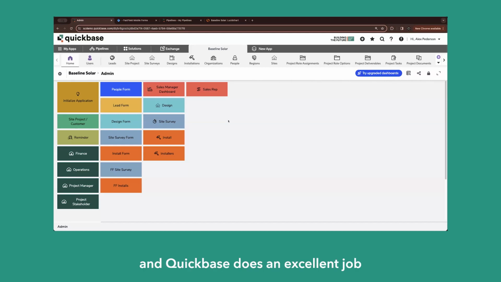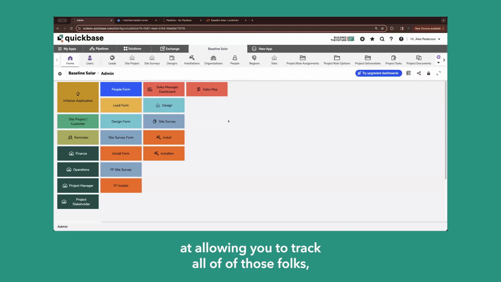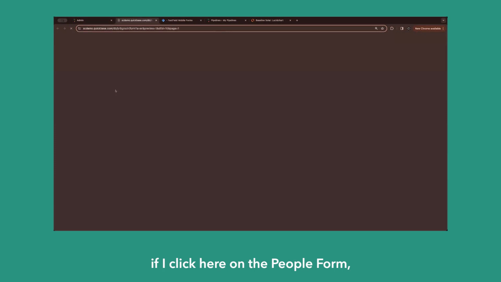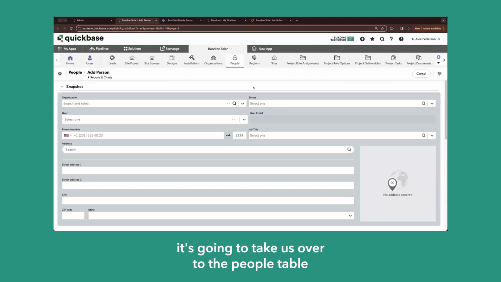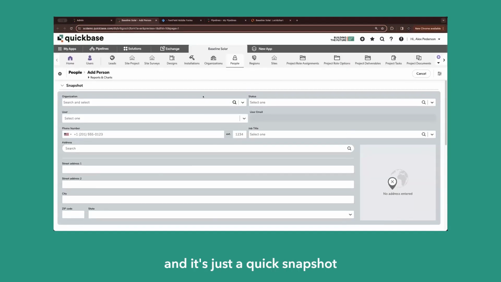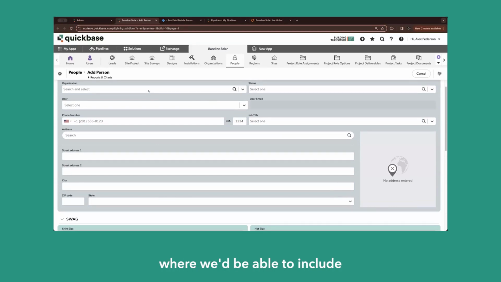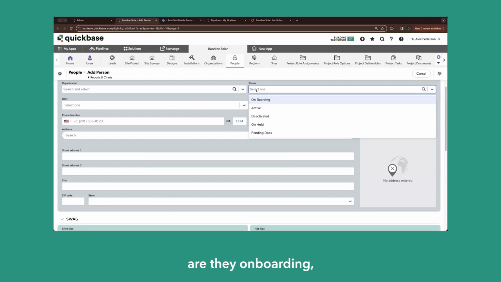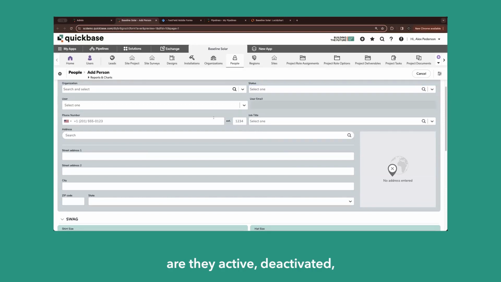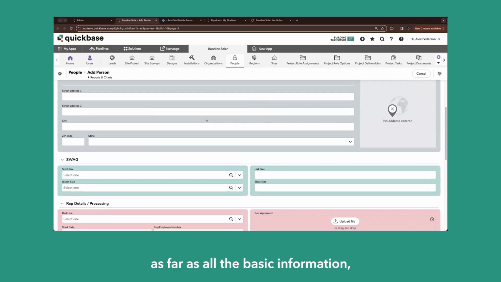And QuickBase does an excellent job at allowing you to track all of those folks, but also if they're at a different pay structure, which we call red lines, right, or EPC pricing. And so what that might look like within QuickBase, if I click here on the people form, it's going to take us over to the people table. And it's just a quick snapshot where we'd be able to include what organization or dealer they're from, the status, are they onboarding, are they active, deactivated, and so on, as far as all the basic information.